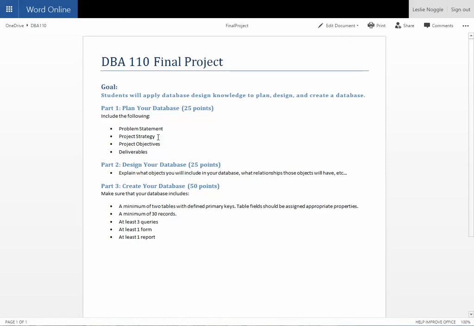The objectives are going to be the main things that you hope to accomplish through your database. So you'll want to think of probably at least 2 to 3 specific objectives that will be accomplished by creating your database. And then your deliverable will be what you're actually going to come up with.